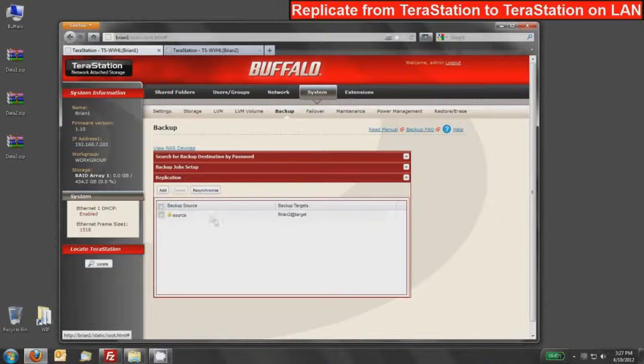And you can see here we have a backup source, which is the local source folder, and it's going to go to Brian 2's target shared folder. I can go ahead and repeat this wizard and create different replication jobs. I can send that same backup source to a different target, or I can select a different backup source and send it to a different target. So you can have multiple jobs in here and replicate, one to many or many to one or those types of things.